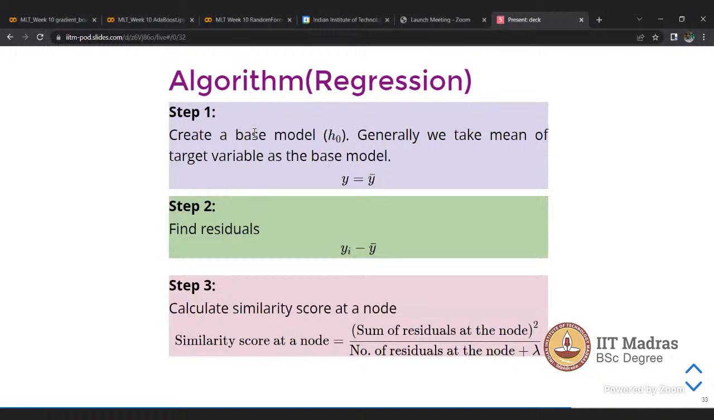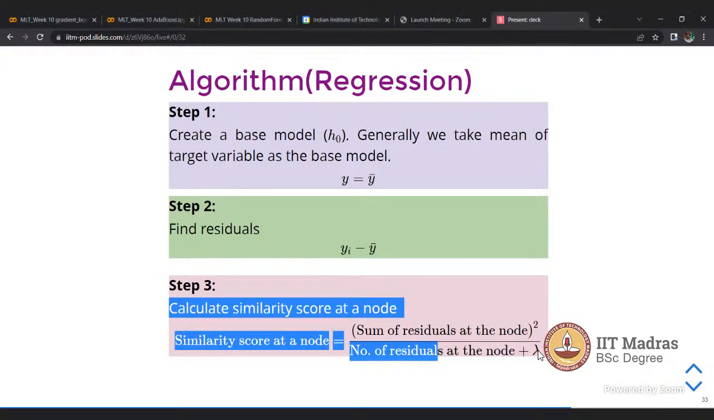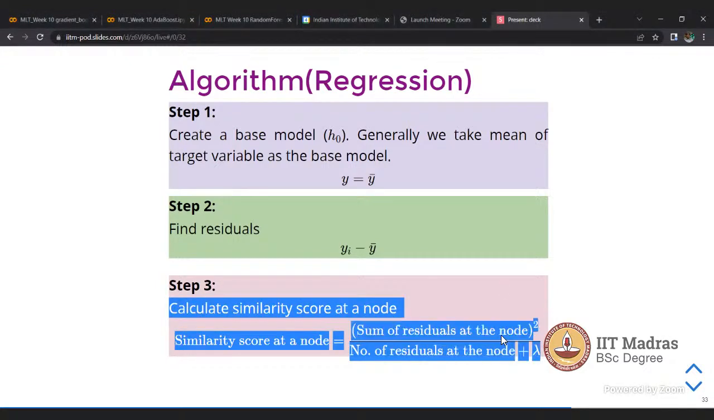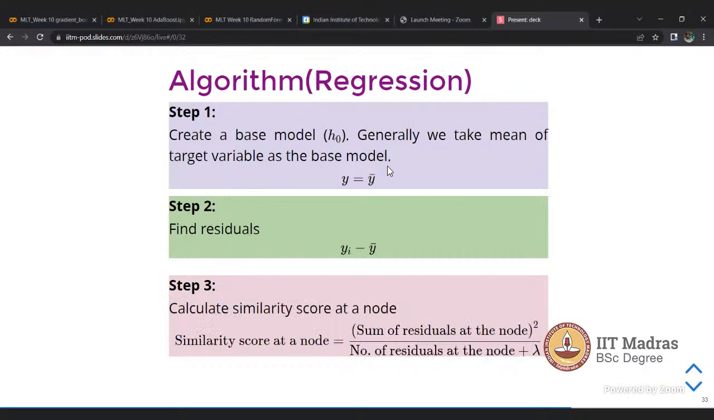In step one, we build a base model. Then we find residuals, just like in the gradient boost case. From step 3, things change. Now in step 3, what happens? There we were fitting the model on residuals, right? Now here we have a similarity score parameter, which is given by this formula. If you have solved the practice programming questions, you are familiar with this formula. When we solve the numerical, it will be clear.